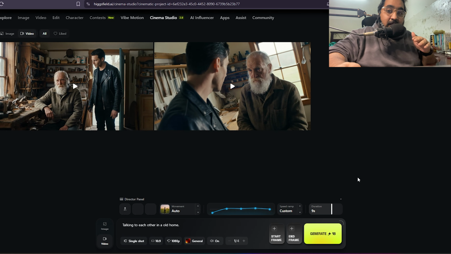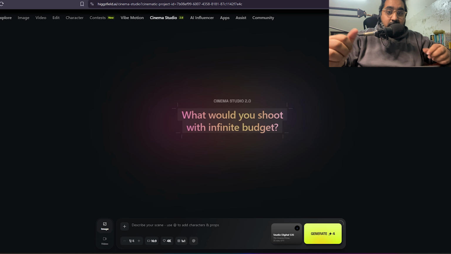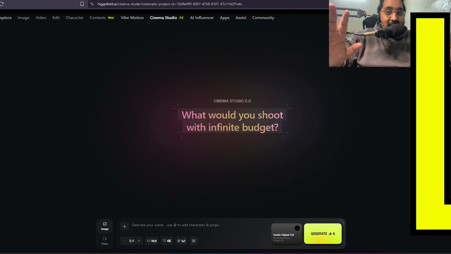Both characters I just literally generated using this Cinema Studio 2.0. So overall, Cinema Studio 2.0 is such a powerful AI video generation filmmaking tool that will completely change how filmmaking was used to be, and now this is something next level.